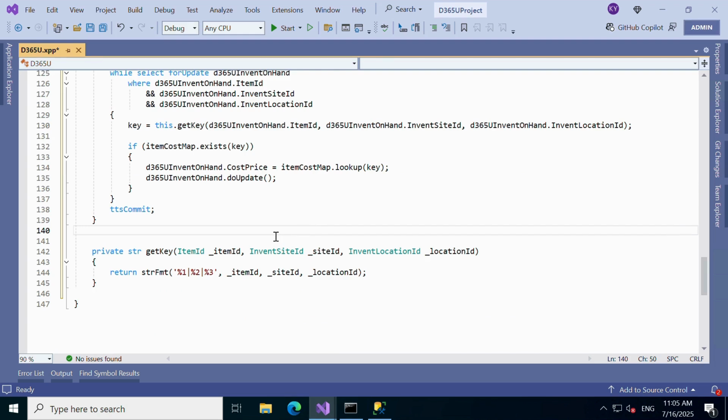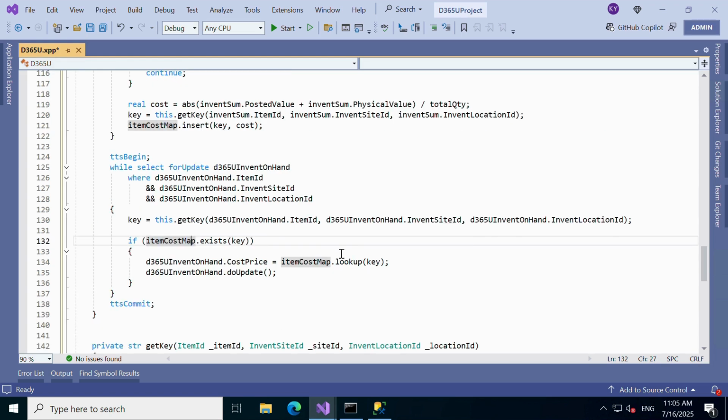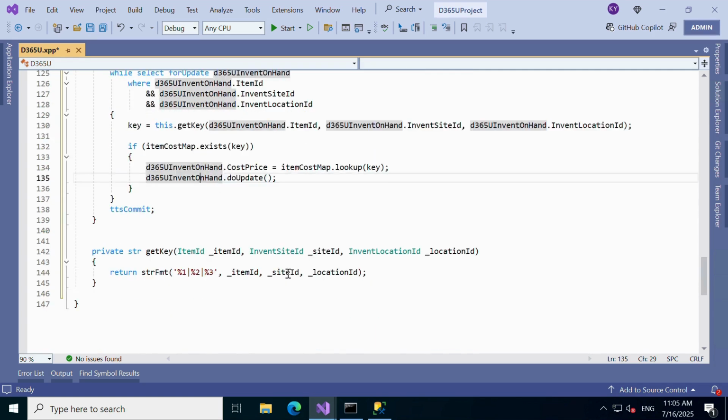Instead of creating a complex object or using multiple fields as keys in a map, we simplified the process by concatenating all three into one readable string. This gives us a human-readable, easy-to-debug key that we can directly use in the map.